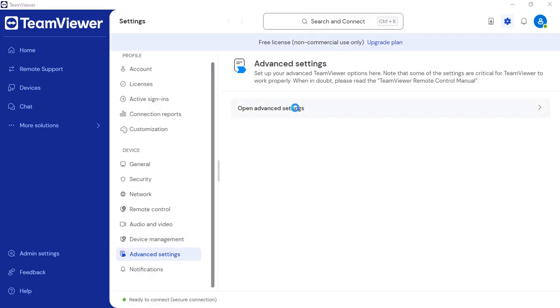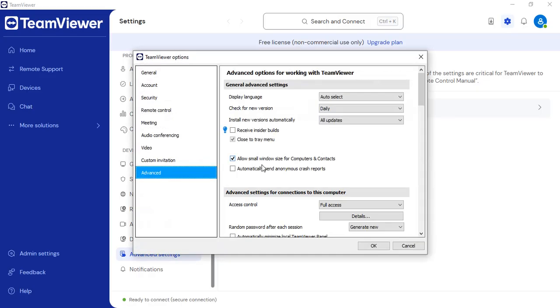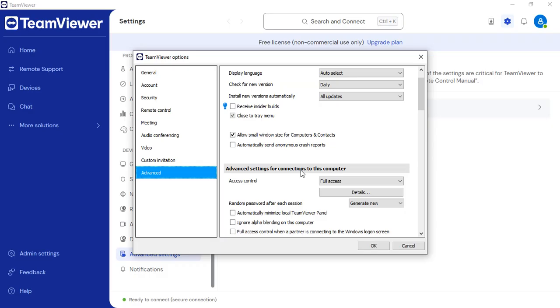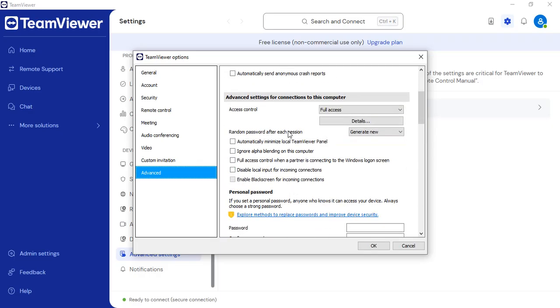Find the option labeled Random Password after each session and set it to generate new. This setting is the key. When it's disabled or set to deactivate, TeamViewer won't create a temporary password, which makes the password field appear empty.